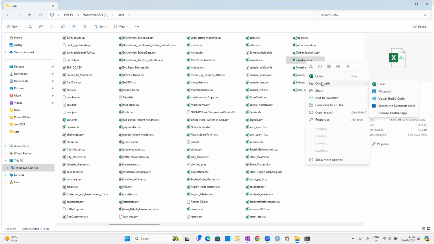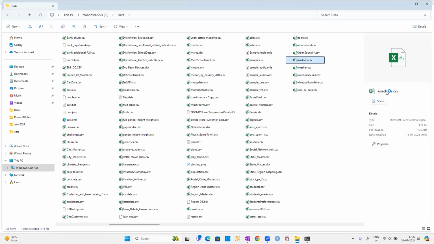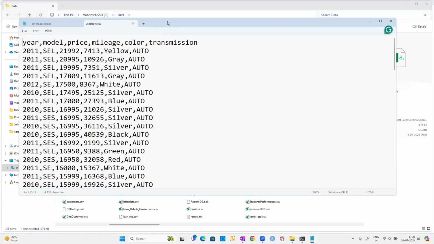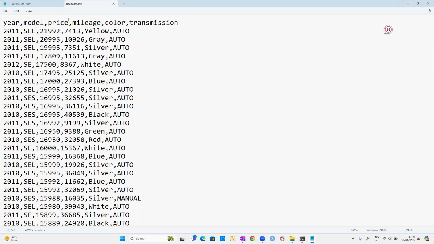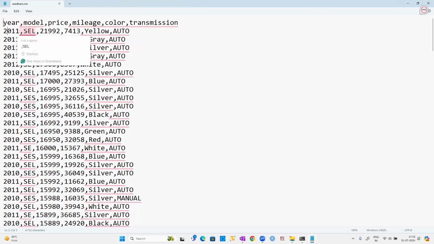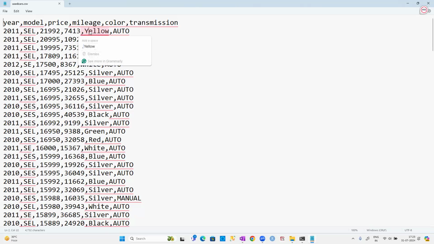The used cars CSV file, opened with a normal notepad. I can also open it with Excel, but a simple notepad is fine, guys. See there? It's data related to used cars: year, model, price, mileage, color, transmission. The manufactured year is 2011, the model is SEL, price is 21,992, mileage is 7,413, color is yellow, and the transmission is automatic. Some are manual transmission cars. Different colors, prices, models, and years.